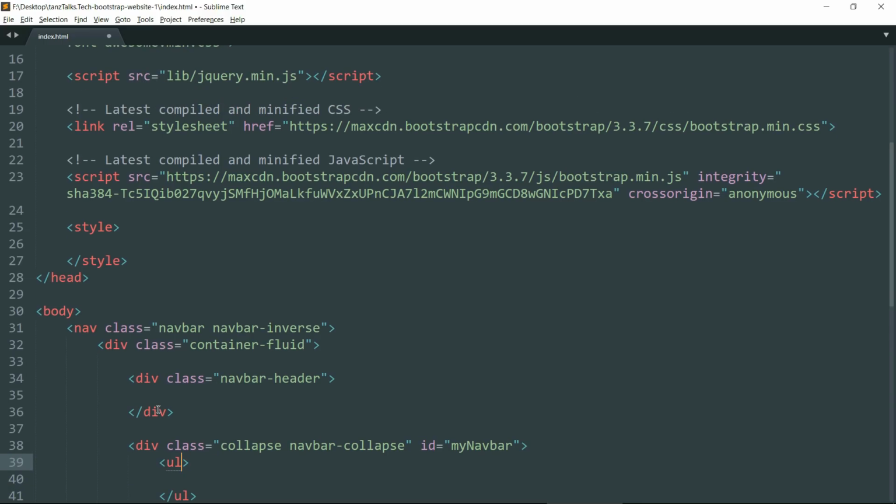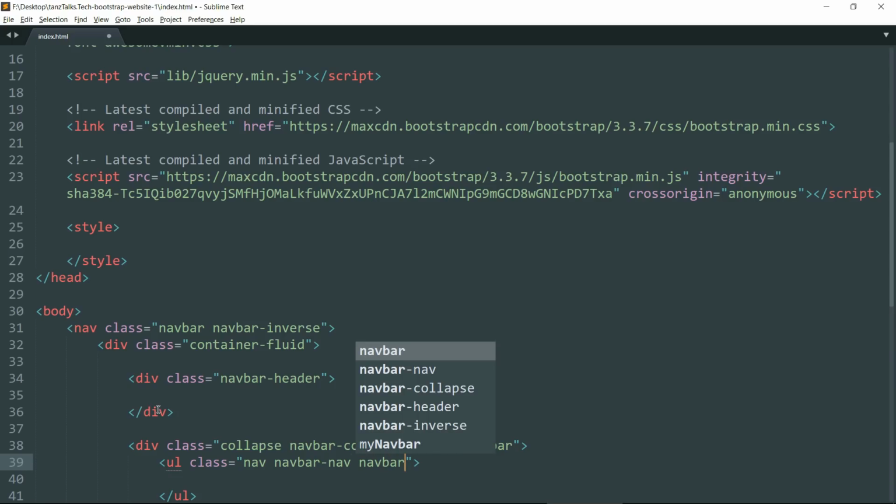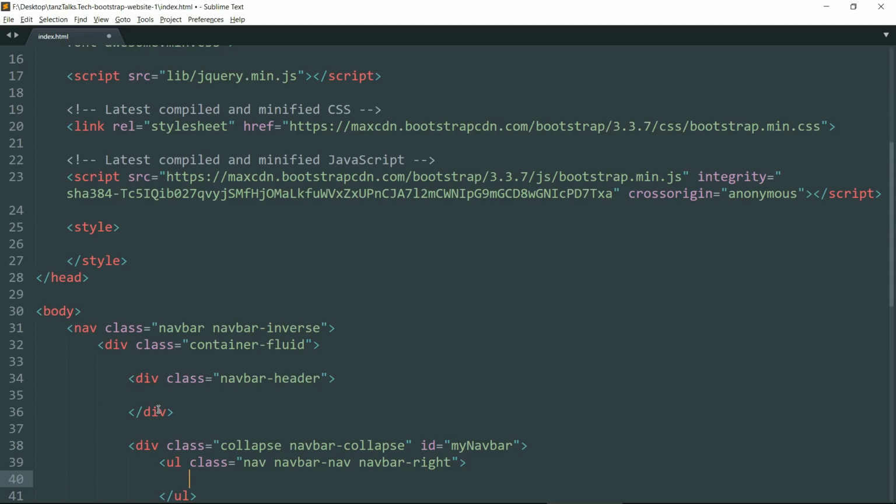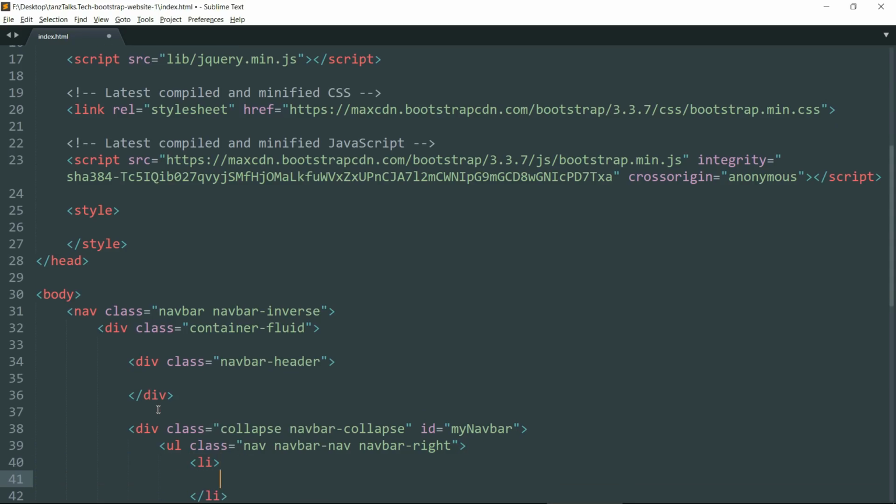Now let's create an unordered list, that is the ul tag, and give it a class of navbar-nav, then a space, navbar-right. Now this navbar-right gives the right alignment to the navigation links. Let's create a list item and make the first one active, give it a class of active, and create an a tag and reference it to index.html. Write the text as Home.